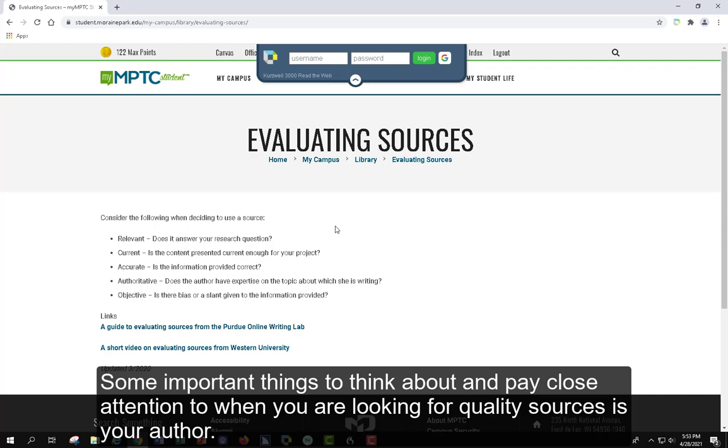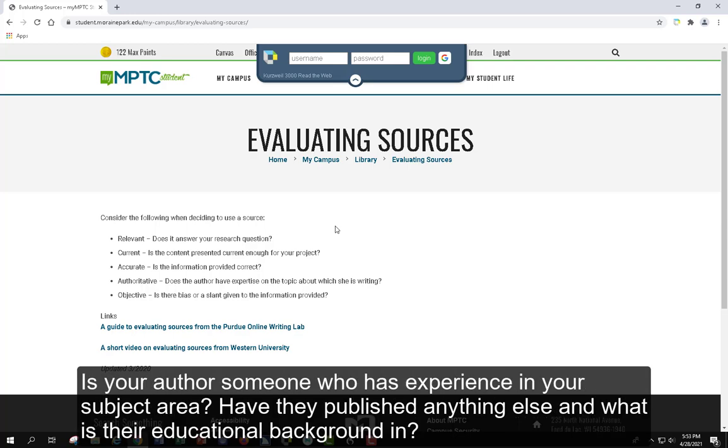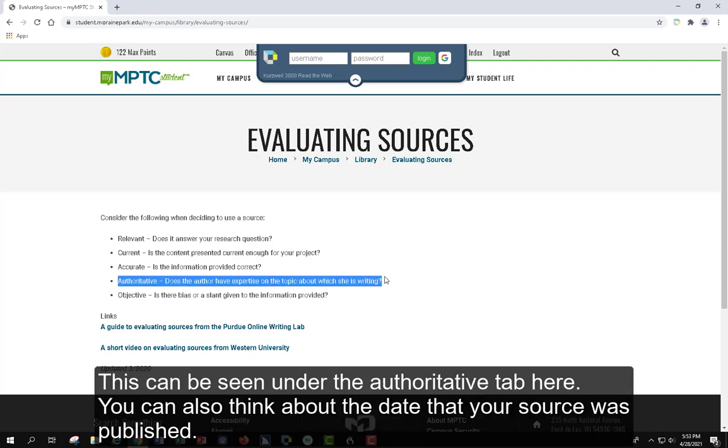Some important things to think about and pay close attention to when you're looking for quality sources is your author. Is your author someone who has experience in your subject area? Have they published anything else, and what is their educational background in? This can be under the authoritative tab here.